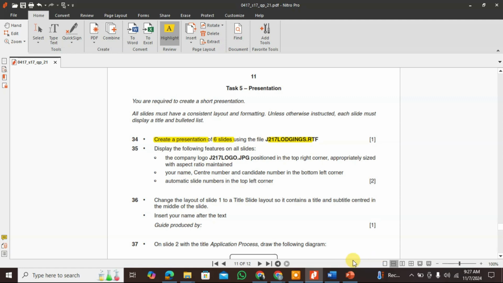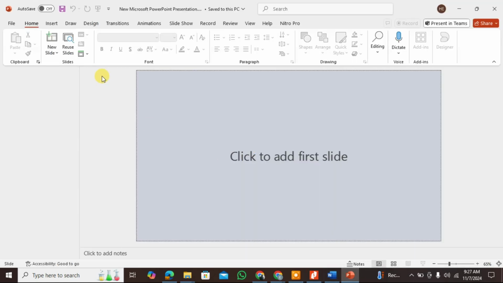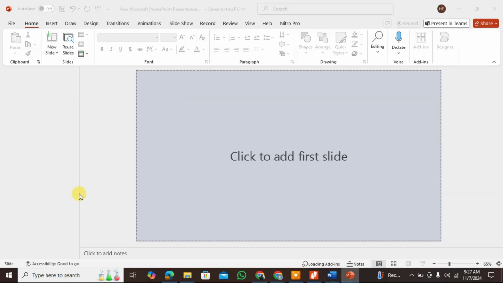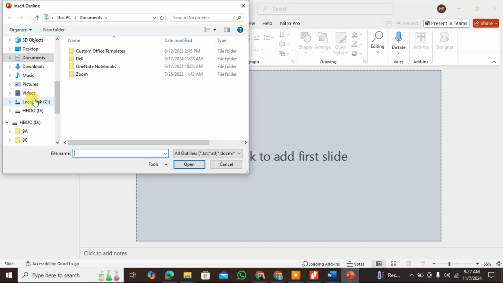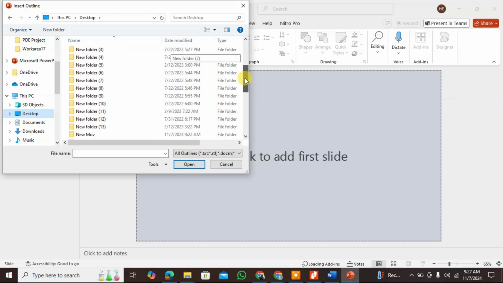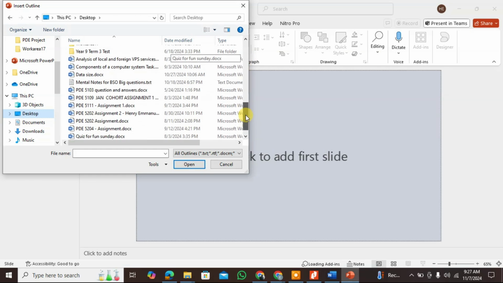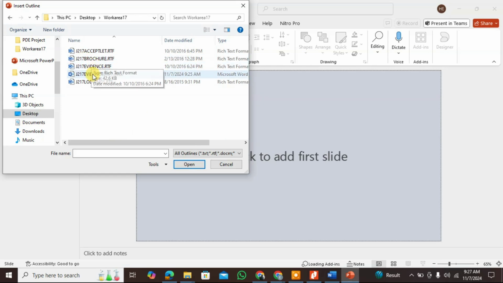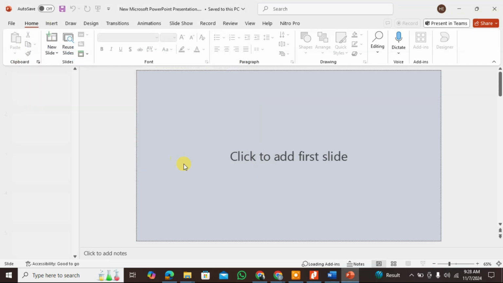To do that, I will go to my presentation, and under new slides I'll click on slides from outline at the bottom, and then I'll browse to the location where I have my file. So in this case it's on the desktop, and then it should be called work area 17, and then inside there I can see my file j217logins.rtf.